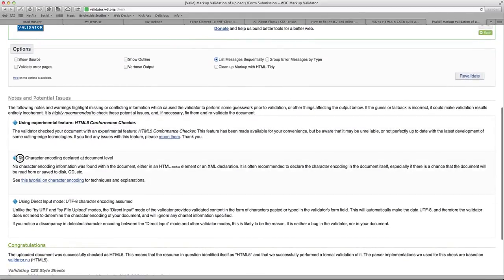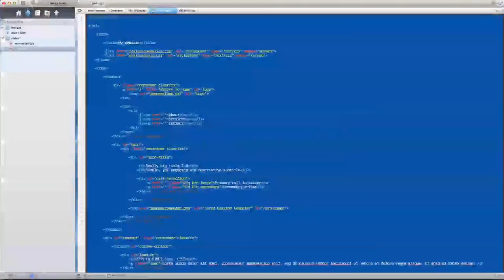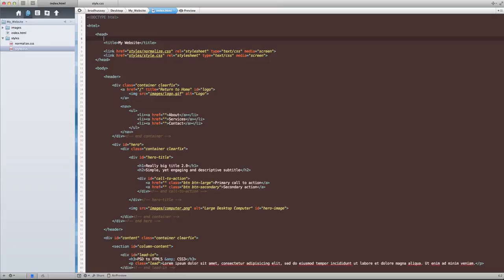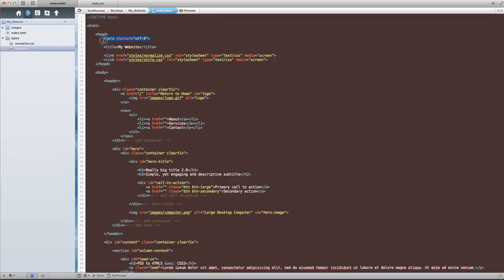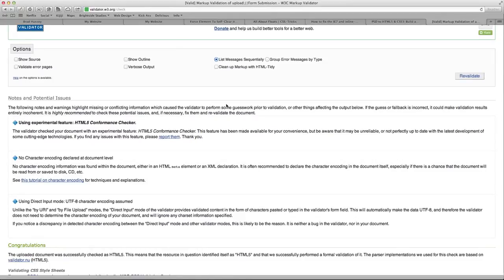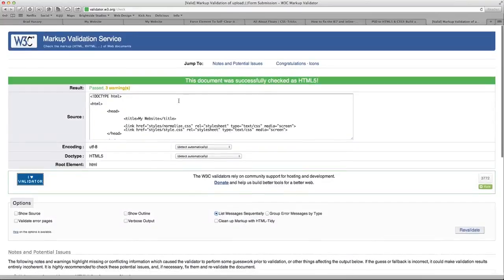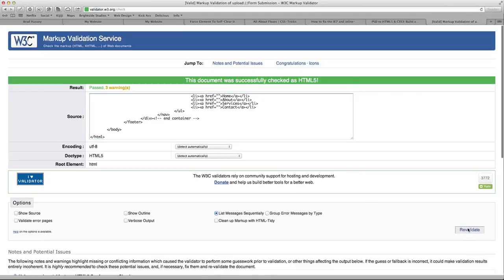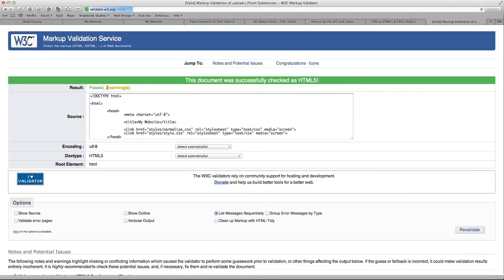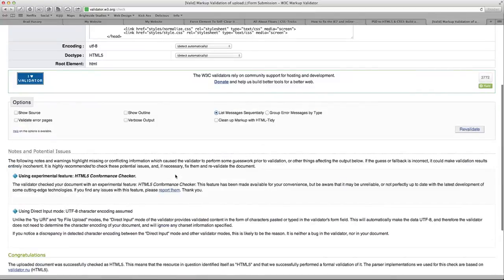But maybe let's just fix one of these here. I can see there's no character encoding declared at the document level. All that means is I could put a meta tag here with the character set of UTF-8. Save that. Now the browser is going to read this and know that it needs to assume the UTF-8 character encoding for the document. And now, if I were to copy it, paste it again, and revalidate, I should only have 2 warnings.